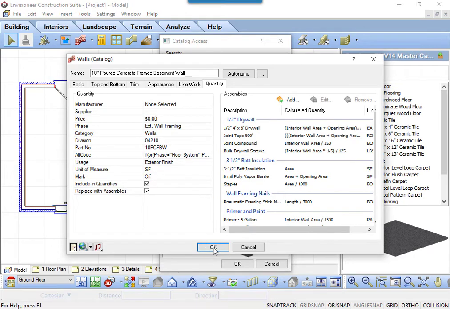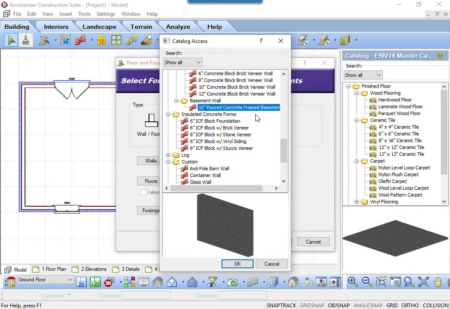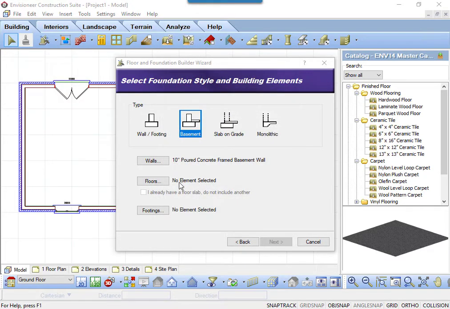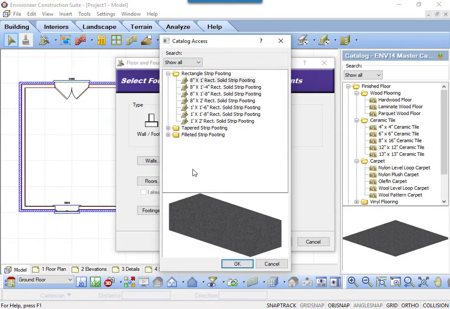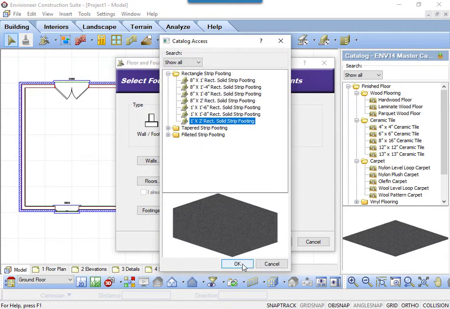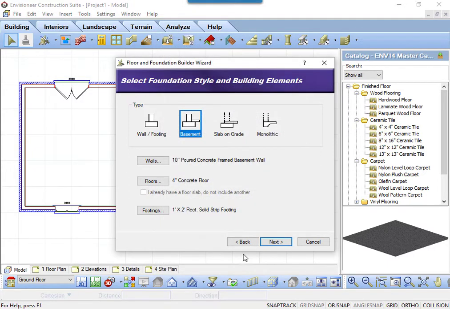Click OK to exit the Walls dialog box. Click OK again to accept the wall selection. It's now specified. Click on the Floors button and select a floor for the basement and click OK. Click on the Footings button and select a footing to use for the basement and click OK. Once all the materials are specified, click Next.